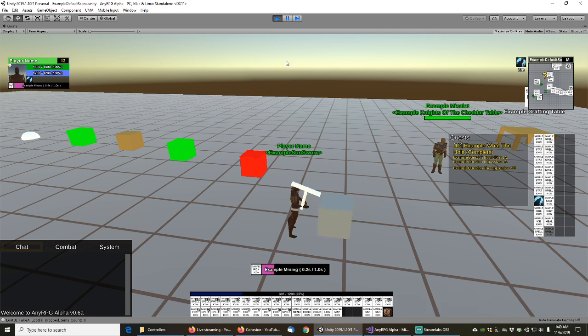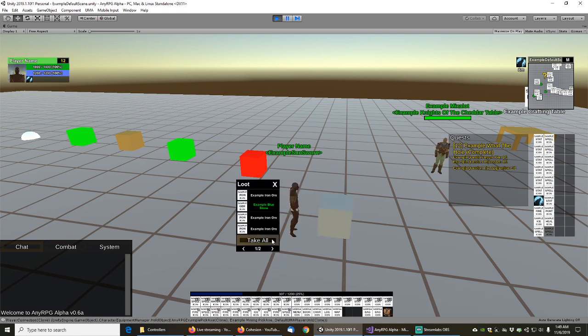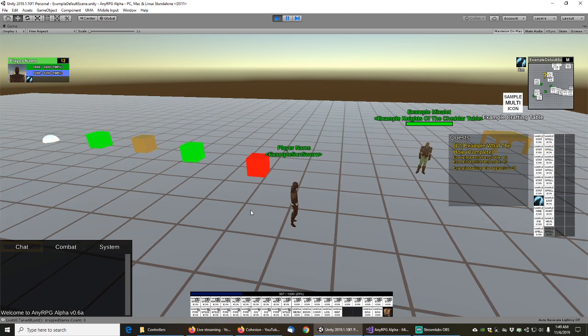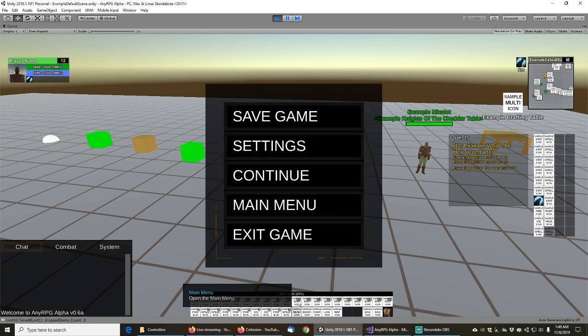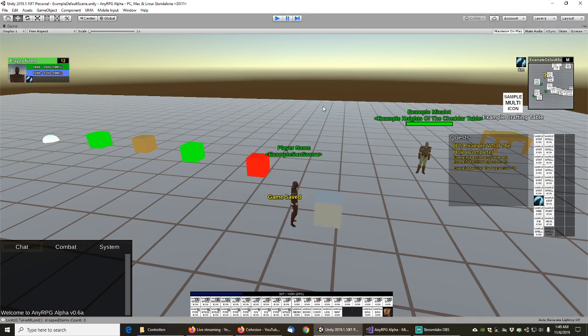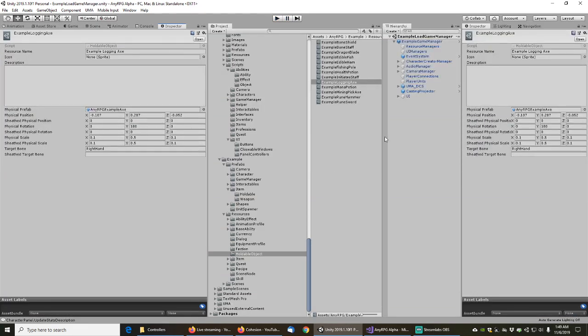Whoa, that was really quick. Mining, we actually want to do the double chop. So let's just save the game so we're just in this level right here. And then we'll save these prefabs here.